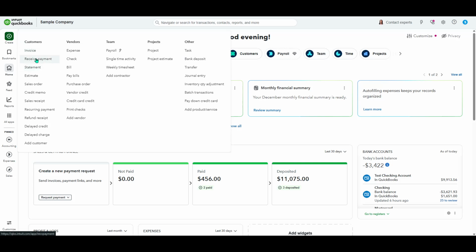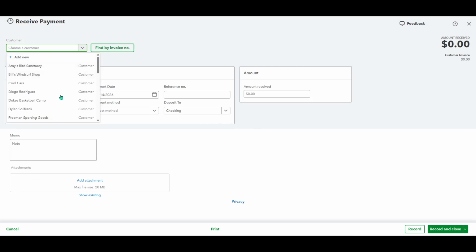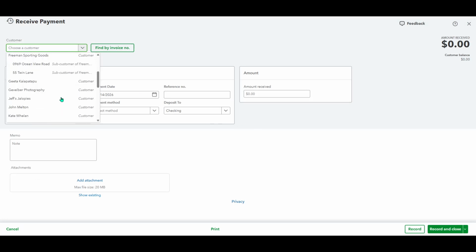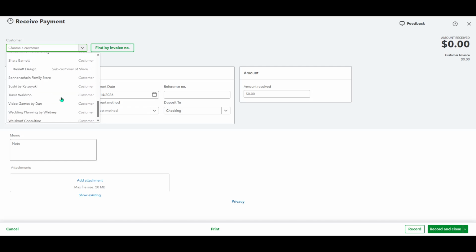This form is designed for money you've collected to pay down an existing customer invoice. It's different from a sales receipt, which is used when you're recording a sale and payment at the same time. Since rent is typically invoiced, Receive Payment is the best fit here. Next, fill in the key details.